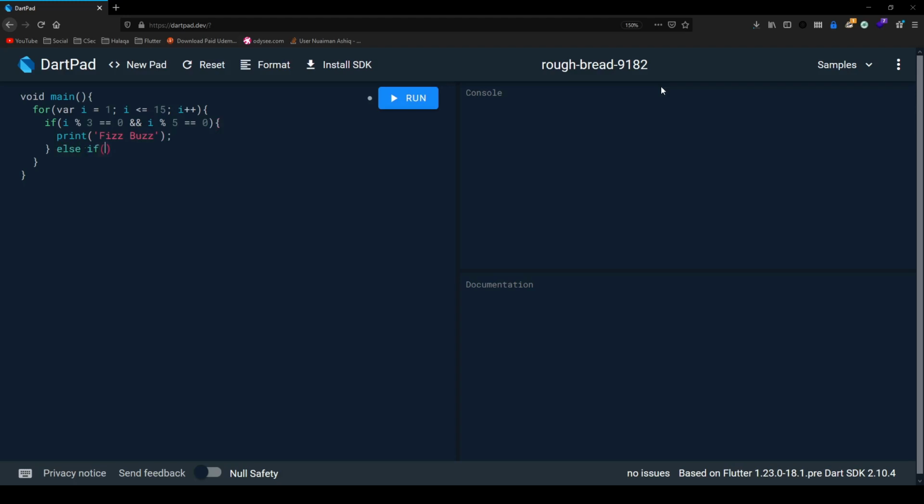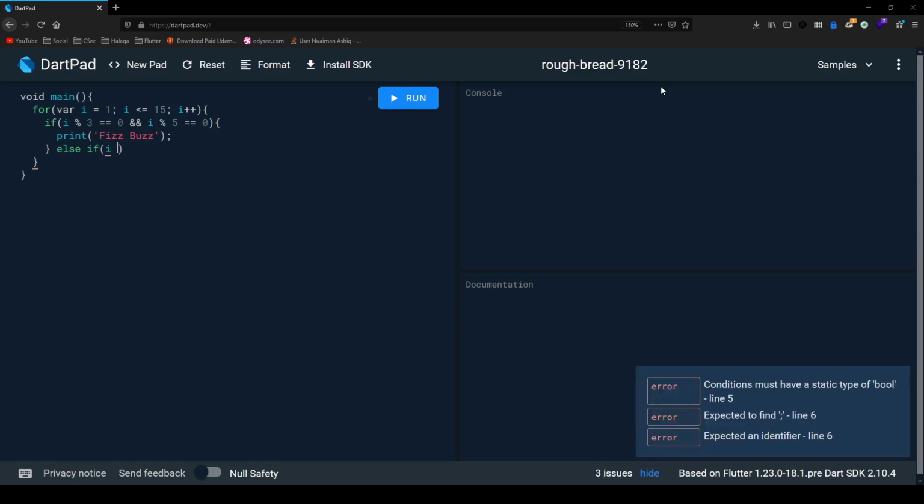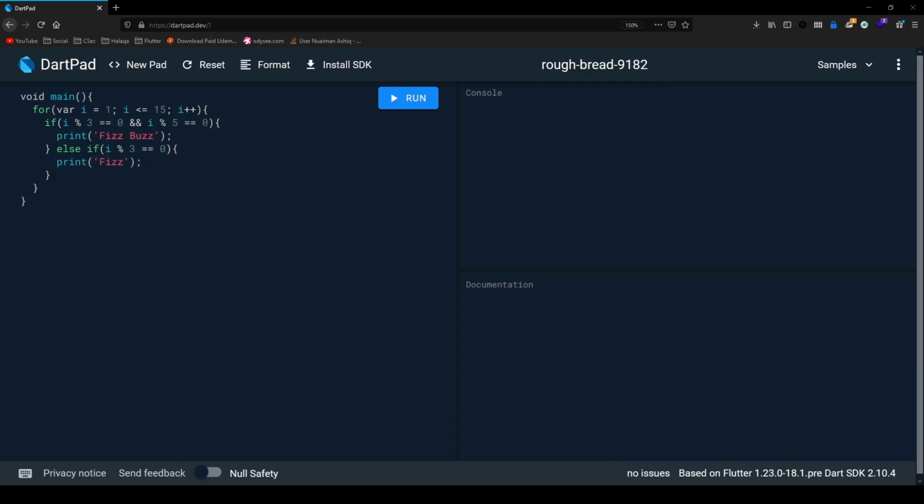Else if i modulo 3 equals to 0, it will print Fizz. Let us copy it. Else if i modulo 5 equals 0, Buzz for 5.